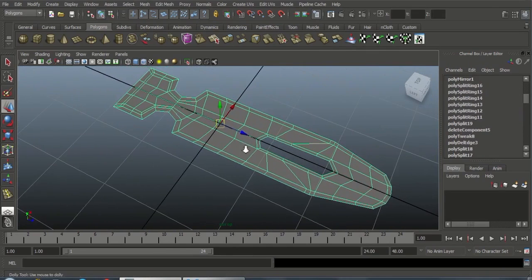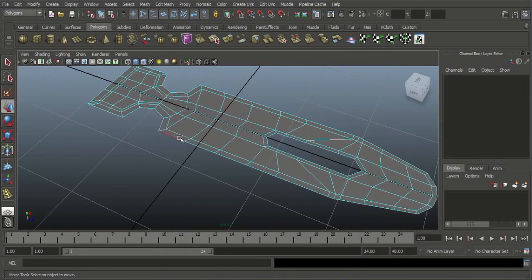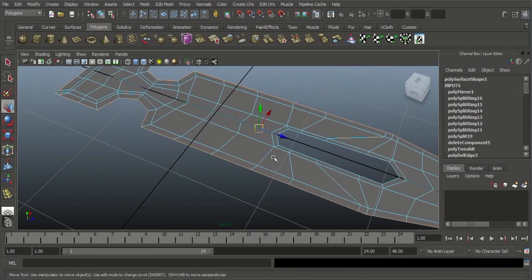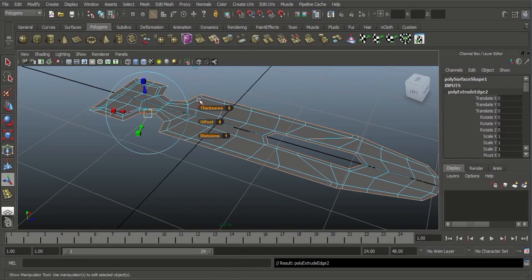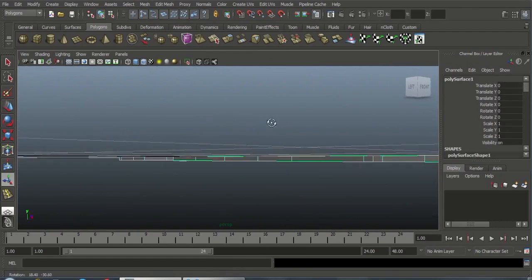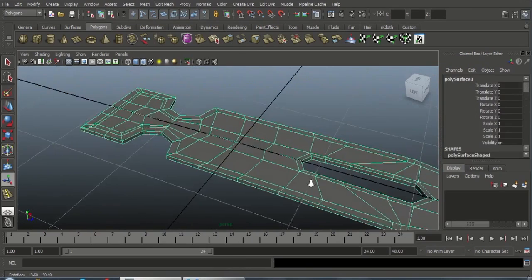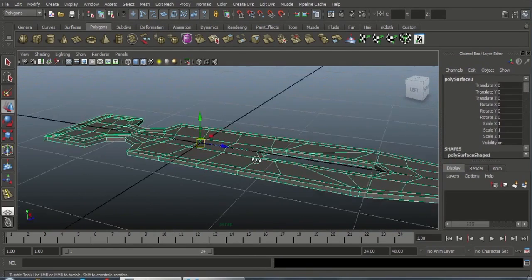Now go to edge. Double click on this edge and shift double click on this edge. Go to edit mesh and choose extrude. Extrude in Z a little bit. We need to loop on the opposite side. So go to object mode, press W on the keyboard.